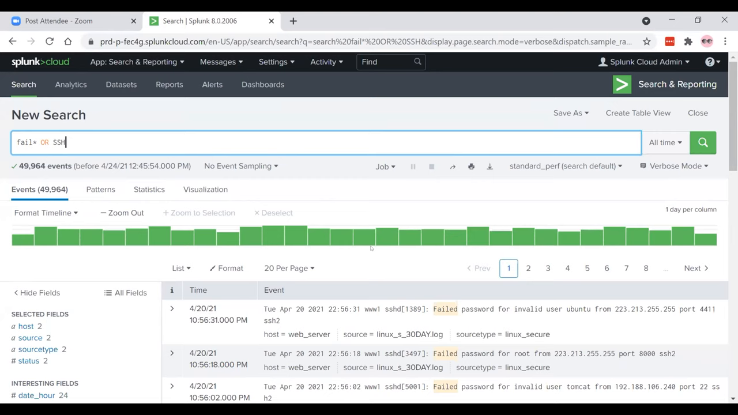Yeah. And it's going to show you some events that have SSH in them. There are events that have SSH in them, but they are not login events. I want you to keep that in mind as well. So that is close to the answer, but that's not quite it.